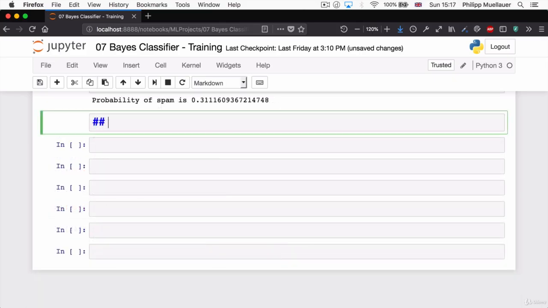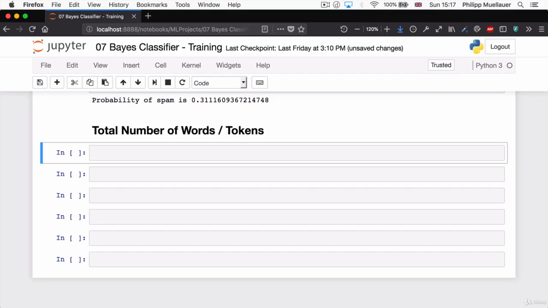The next number that we're looking for is the total number of words or tokens. We need to count the total number of tokens that we have in our dataset. And we also need to calculate the number of tokens that belong to the spam category and the number of tokens that belong to the non-spam category. But first, let's create the total number.